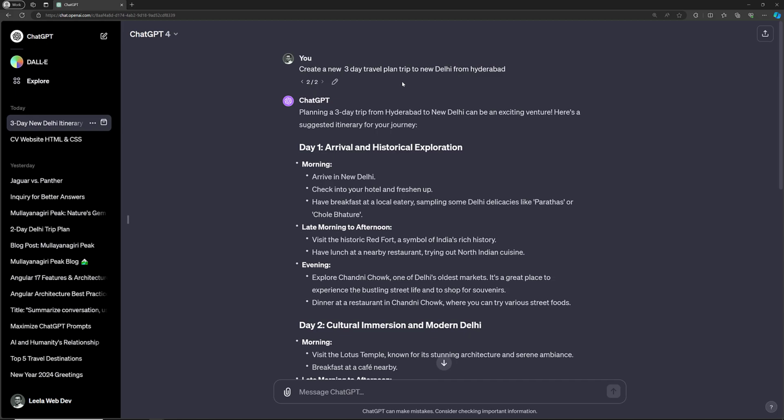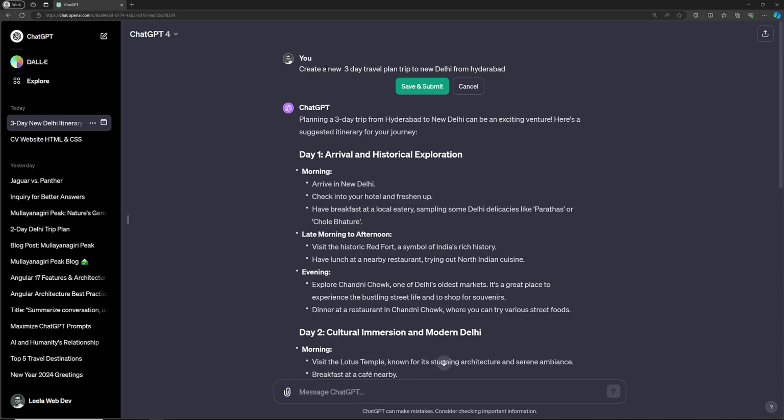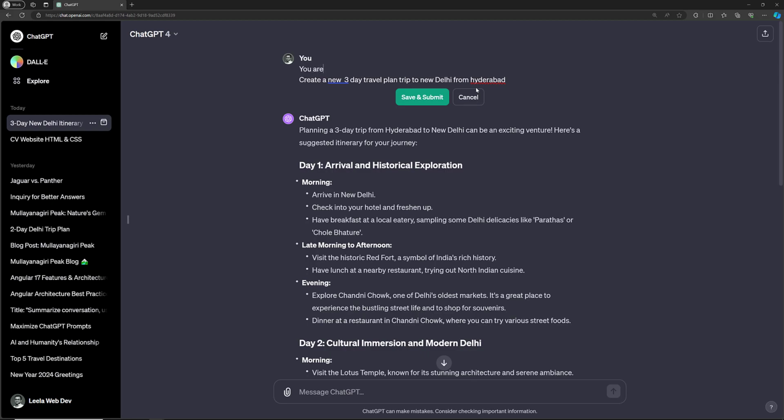Now I need to tell ChatGPT that you need to think that you are a tourist guide and you need to develop a 3-day tourist trip from Hyderabad to New Delhi for 5 people or something like that. So here I can write something like, you are a tourist guide, create a new 3-day tourist plan to New Delhi from Hyderabad for 5 people.